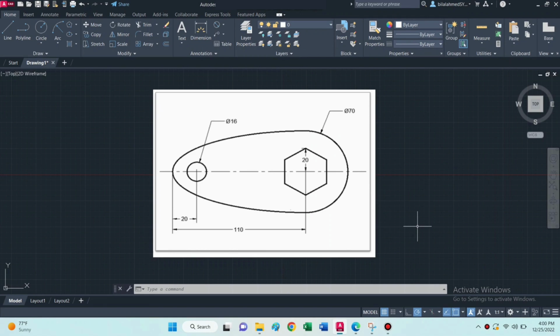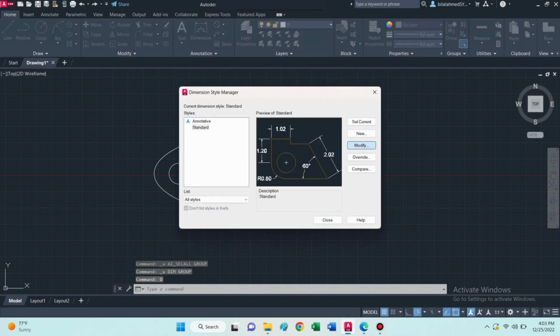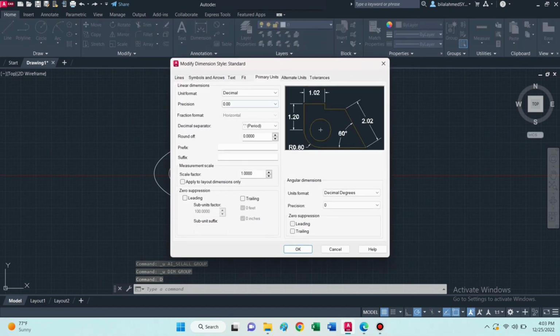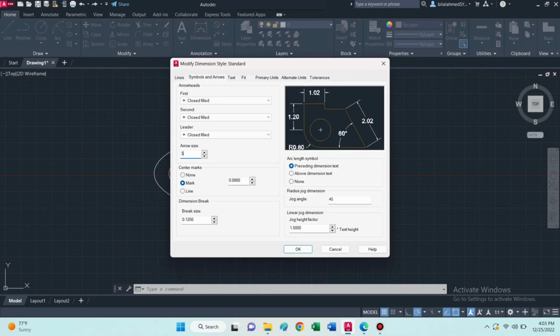First type UCS and select no origin. Then type D and press enter. Go to symbols and arrows. Enter arrow size is 1 and then go to text. Enter text height is 3.